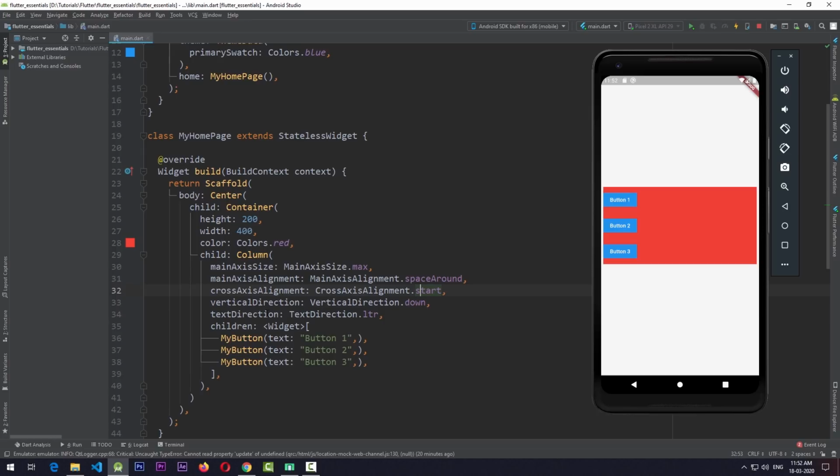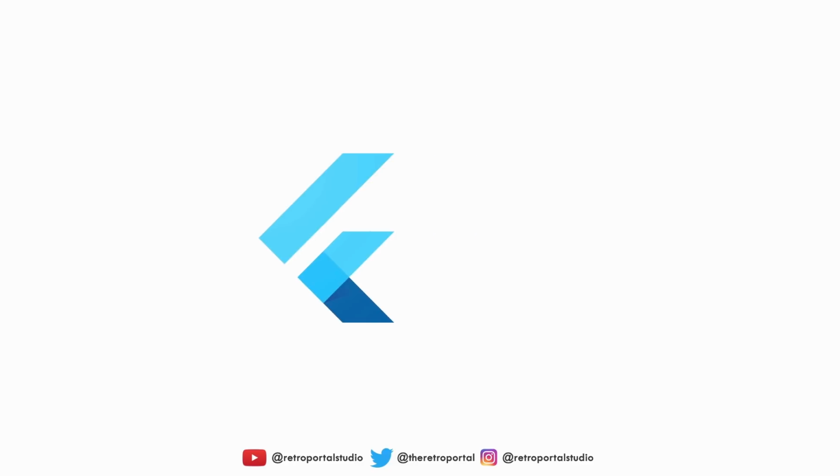You have to keep only one thing in mind, that the vertical direction deals with the y-axis and the text direction deals with the x-axis. And how the vertical direction and text direction affect the main axis and the cross-axis depends upon the view. That is, in case of the column, the main axis is the y-axis, and in case of the row, the main axis is the x-axis. Just by experimenting with these views, you can understand these properties in a much better way, because rows and columns are one of the most frequently used widgets in Flutter development.